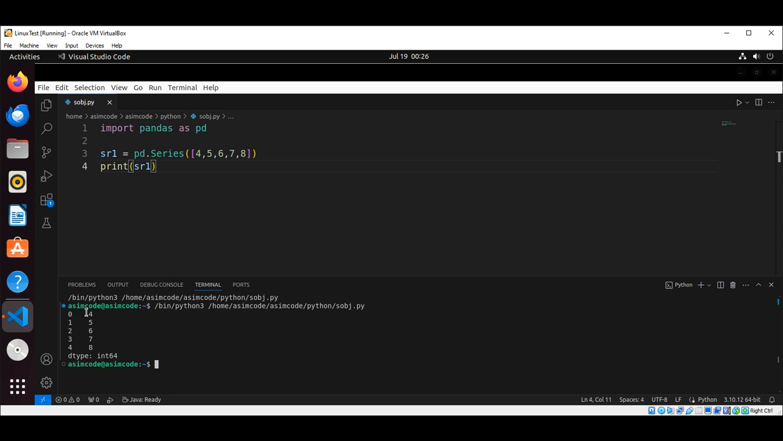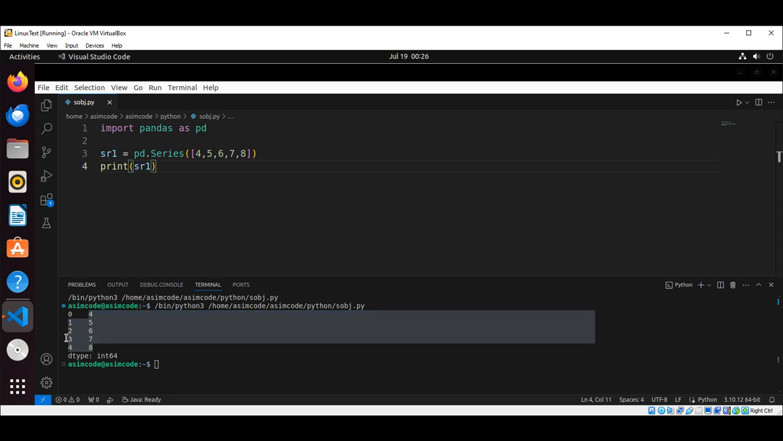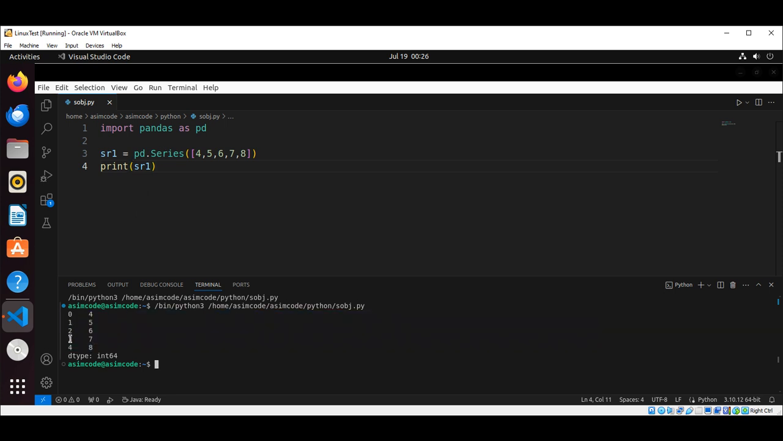These are those values we assign to our series. And this column over here are indexes. They are assigned as a default. We can change these indexes if we want.